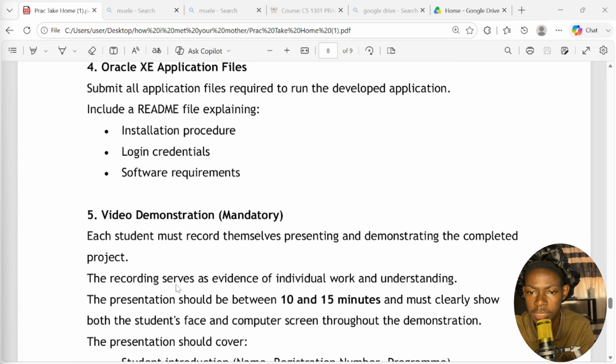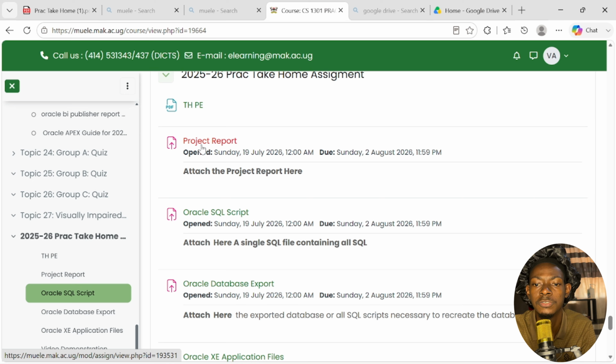Here as well, you'll be uploading your project, your document, your reports. The document I talked about, your report, you'll be uploading it there. And here, the Oracle SQL script is where you're going to upload your script that I've talked about. Remember that they are different. This is different from the Oracle database exports. It's different.